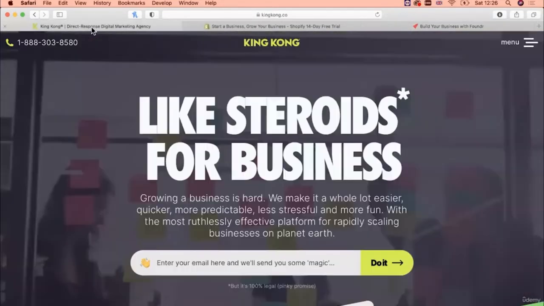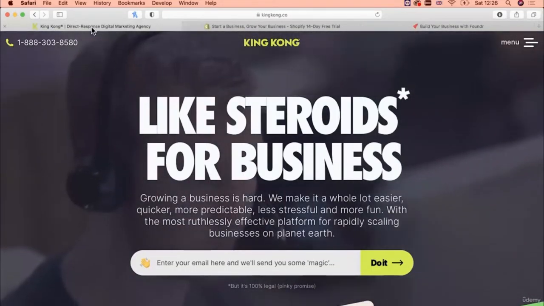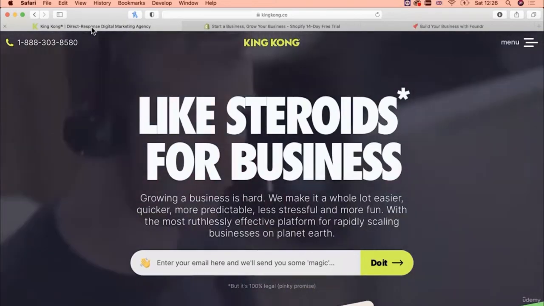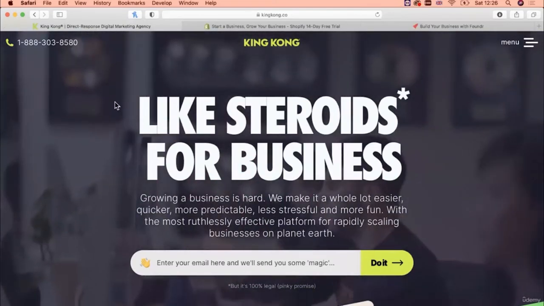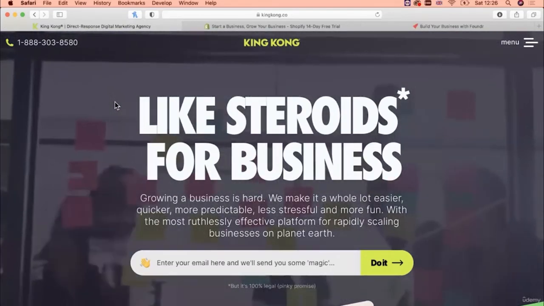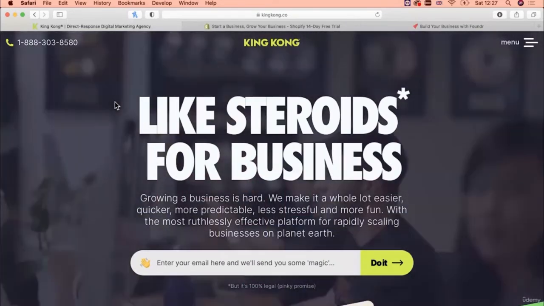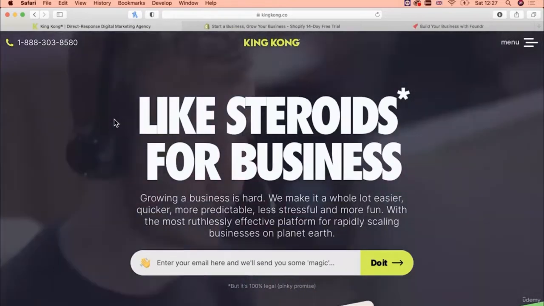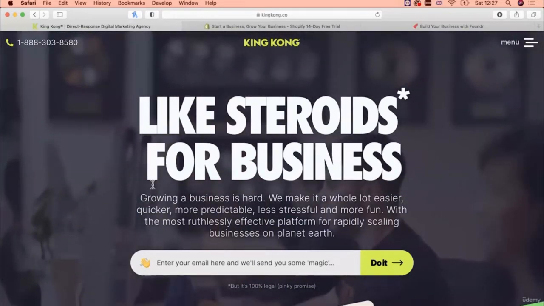Three websites which we've already mentioned in this course, and we've already shown you that they do things very, very well. They do things by the book, and ultimately they get the results that they are looking for because of following these simple rules. Now, from an objective standpoint, King Kong is essentially trying to put you into one of two buckets.